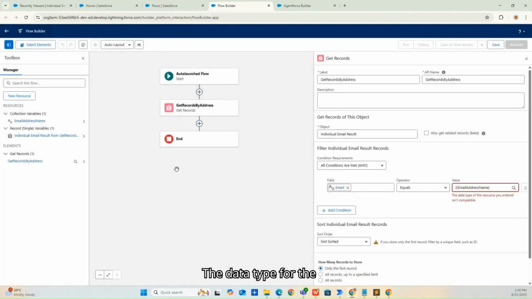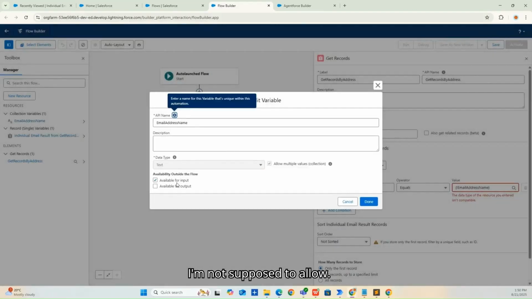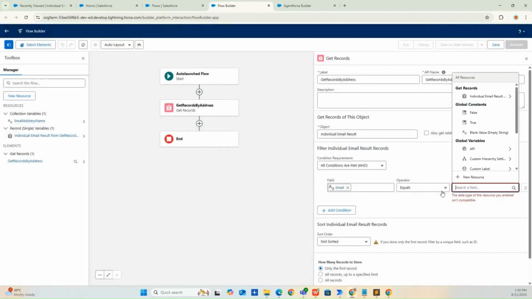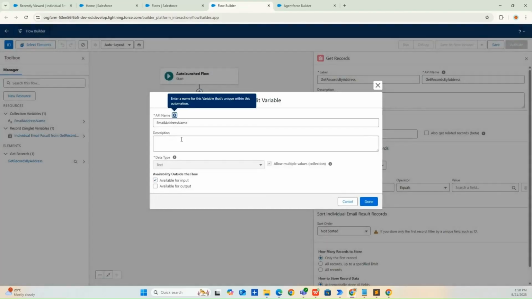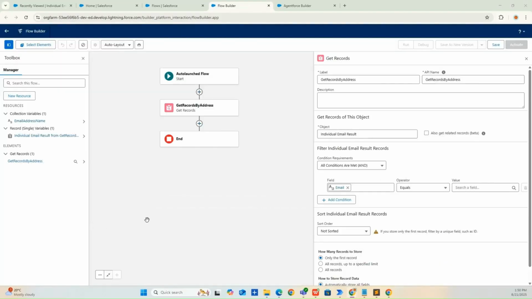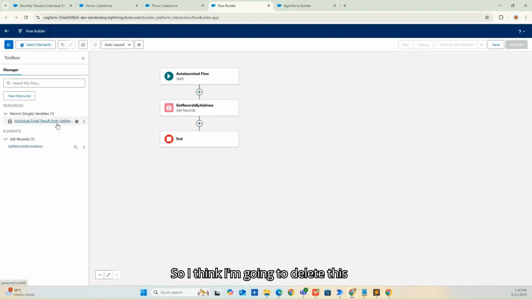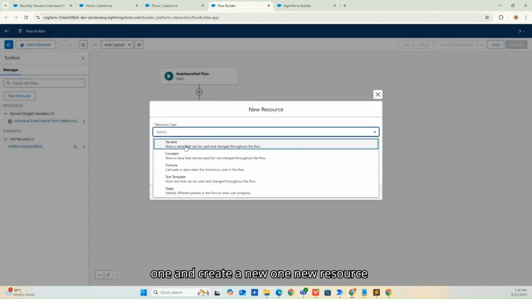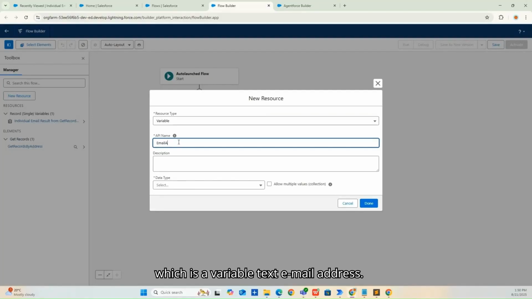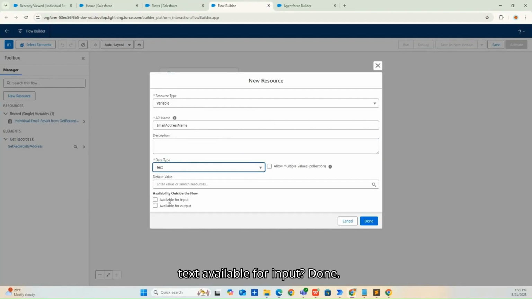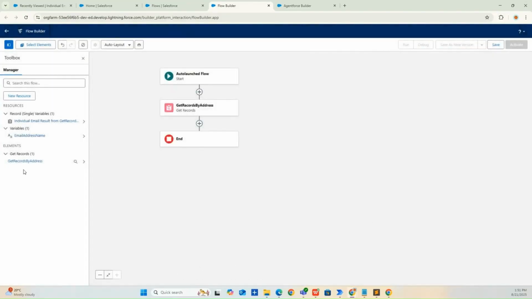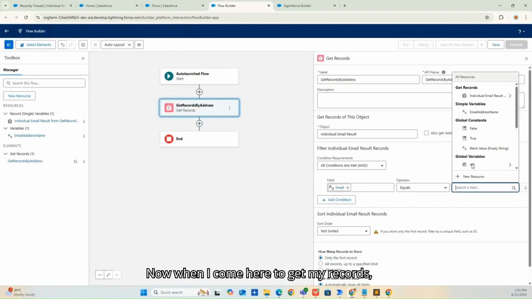The data type for the resource. I'm not supposed to allow that, sorry. Cancel this. So I think I'm going to delete this one and create a new one. New resource, which is a variable. Text, email address name, data type is text. Available for input. Done. Now, when I come here to get my records, I'm going to choose that variable.